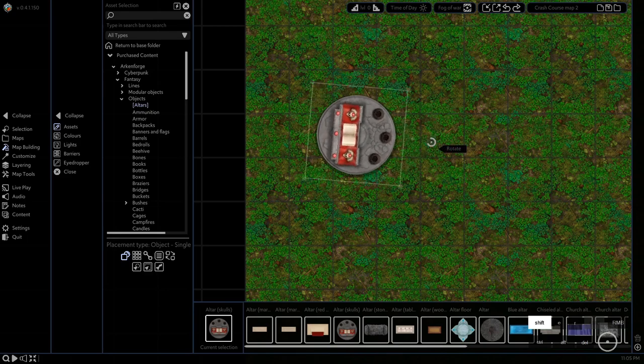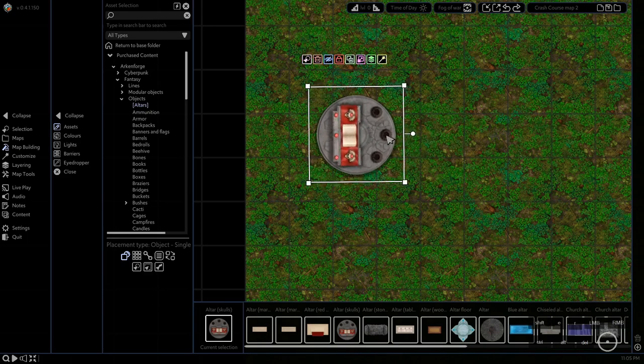The rotation by default happens around the central point of the asset, but if you hold Shift, you will be able to move the pivot for rotation.